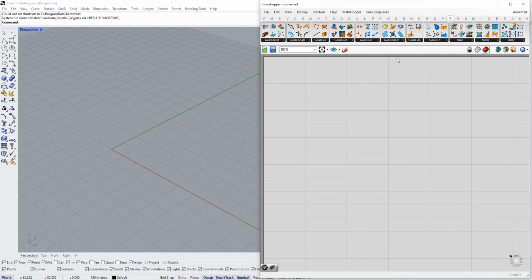And as I said, there are three kinds of components. You have goals, you have the engine, and you have the meshes. So for now, let's focus on the solver itself, or the main group. And you can just pick all of those components and put them on canvas.